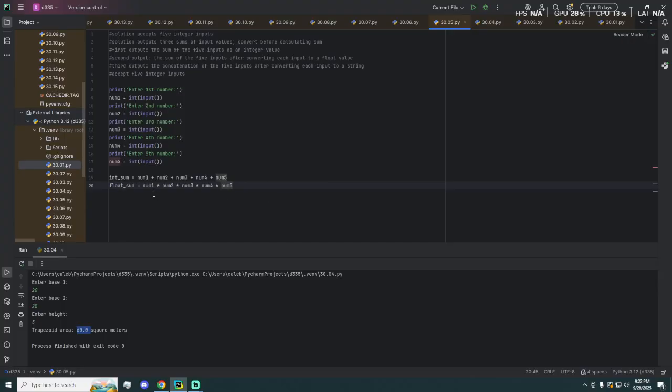Float sum. The one thing you have to do though, because we have to convert all of those numbers up here to a float, is tell it to float. So we're going to do this. So we're turning all this into a float.